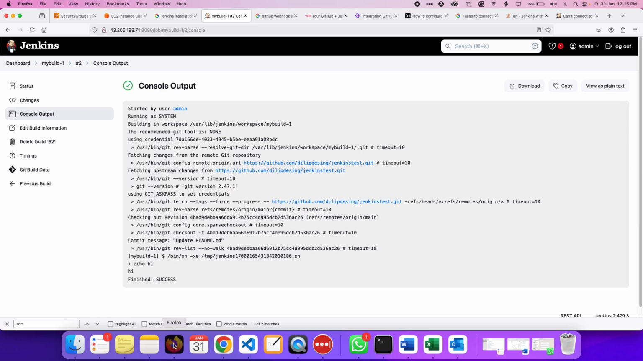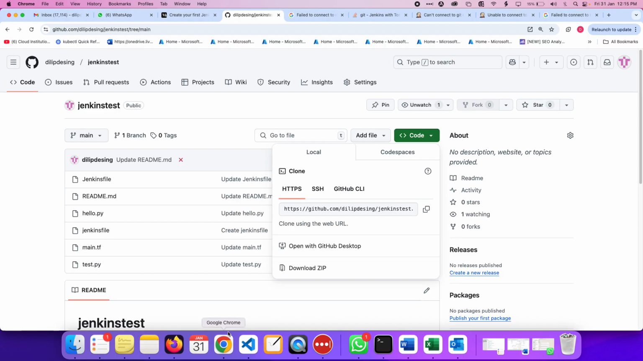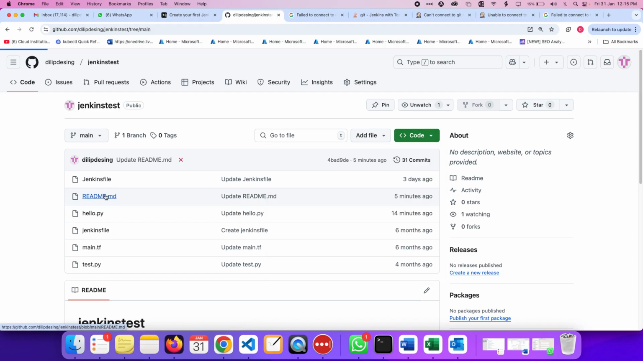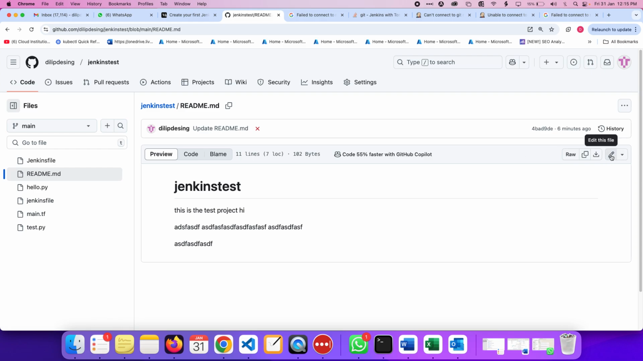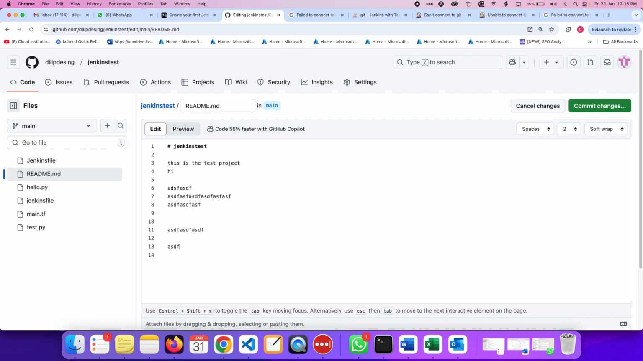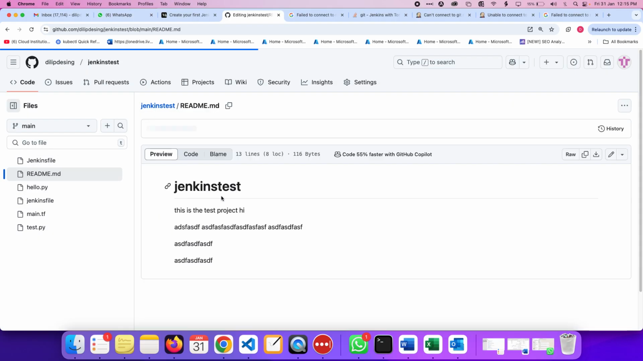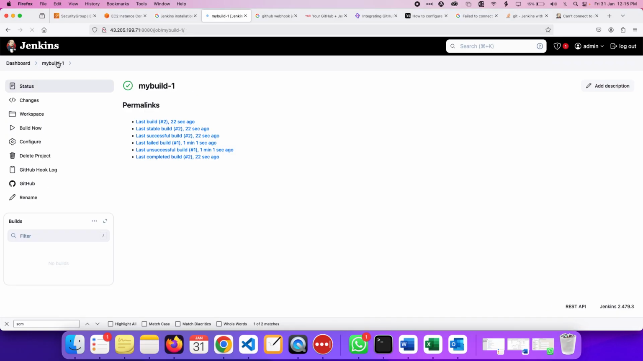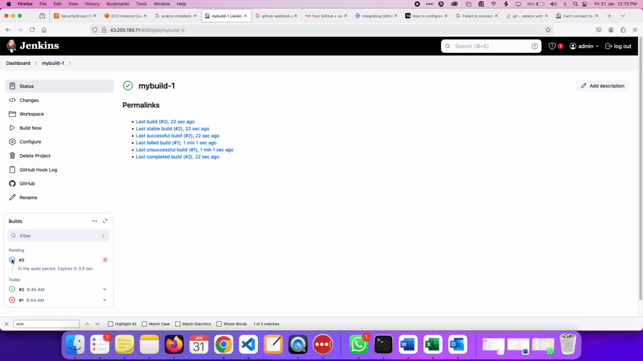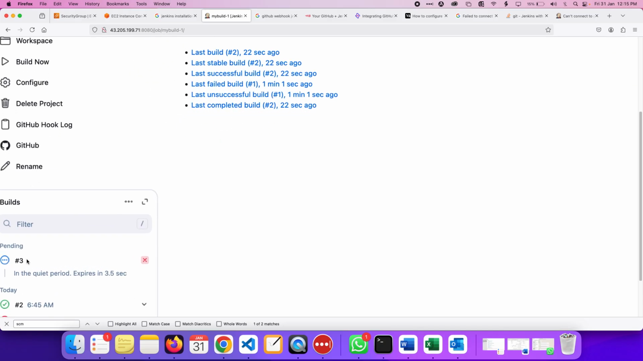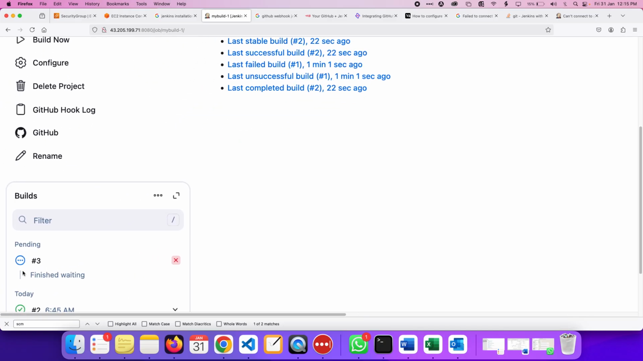Now let's go back to your script and change some files from here. Go to readme, echo. I'm going and committing it. Whenever I commit the changes, what will happen? The build will be automatically triggered. Okay, so the third build is automatically triggered, right?